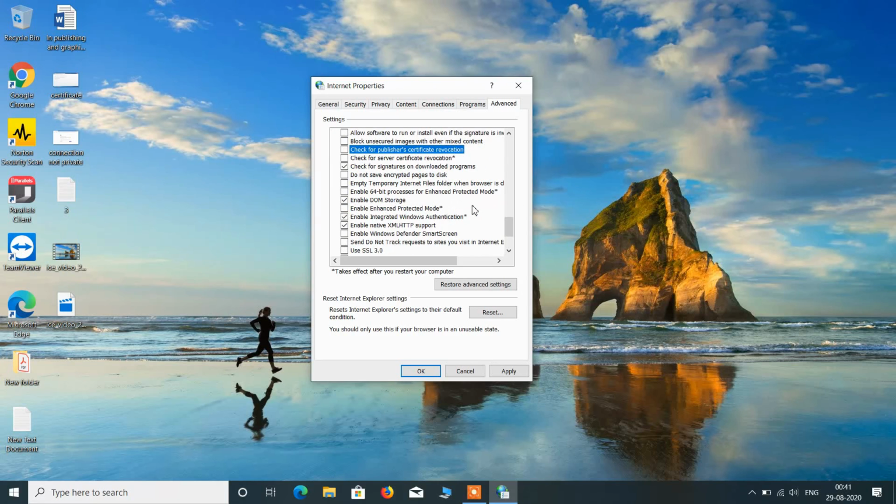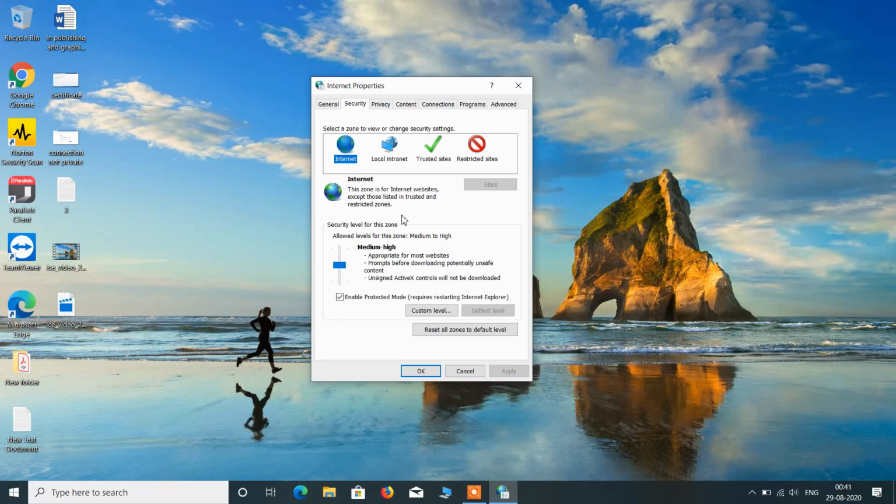After this, just go down and make sure that TLS 1.0, TLS 1.1, and TLS 1.2, these three should be checked. If it is not checked in your system, then just check them. After this, just click on the apply button and now go to the security tab. Make sure that this slider should be at medium high only. If it is at high, then just bring the slider to the medium high.